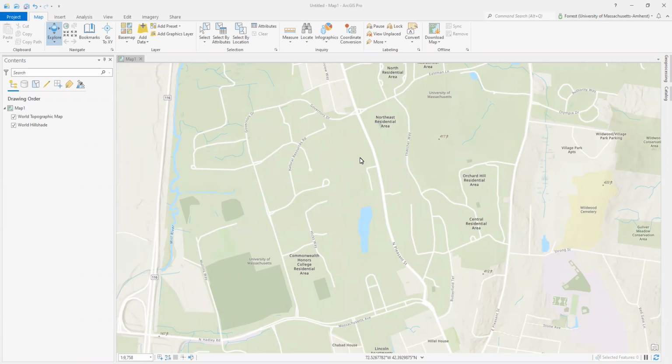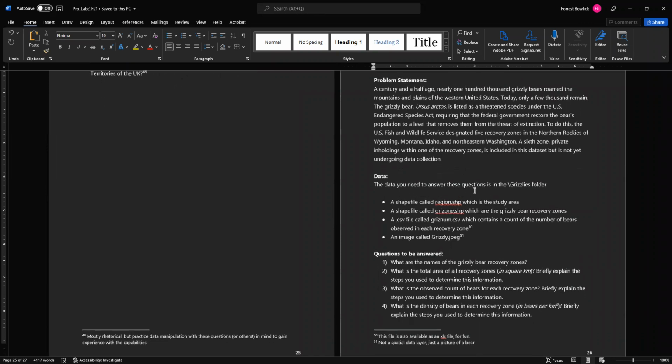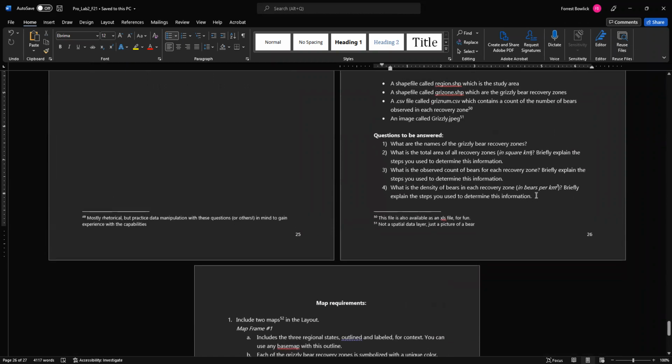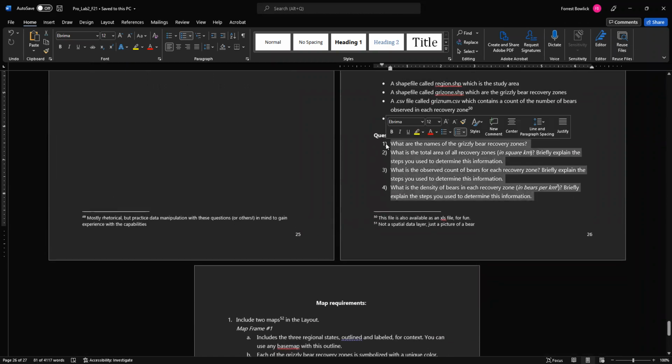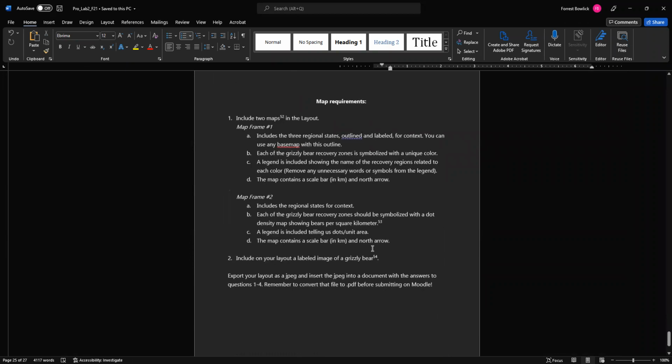So for our production, we are looking at some grizzly bears, some bears in the western US. We're looking at Idaho, Montana, and Wyoming. We've got some data set up for you of these bears, and you are to answer four different questions using everything you've learned in Lab 2. And you're going to make two different maps, in fact. So what I want to show off in this overview of the production is just a couple of key tips of how to make this work.